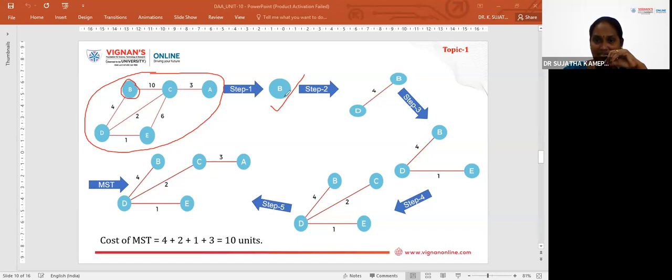Then I need to select a new vertex which is incident on B and has the minimum cost. Now let us see the edges incident on B. This is an edge incident on B and this is an edge incident on B. This one has weight 10 and this one has weight 4. Out of these two, which has the minimum cost? 4 is the minimum cost. So we add that vertex to the minimum cost spanning tree. Now 2 vertices are included in the minimum cost spanning tree, B and D.